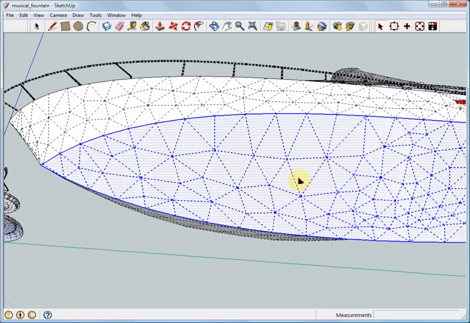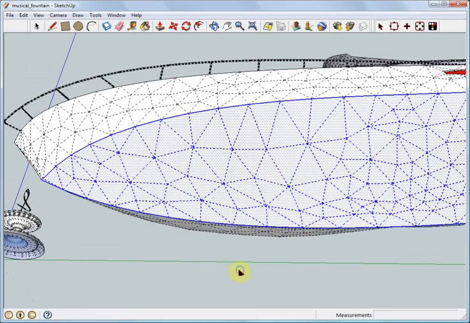Double-clicking the left mouse button on a face selects all the faces and edges physically connected to that face until a boundary is reached.